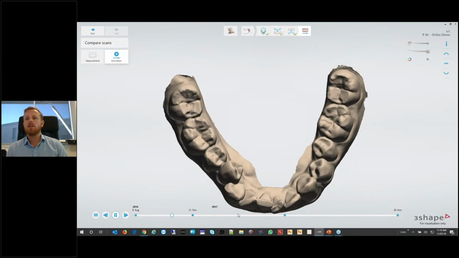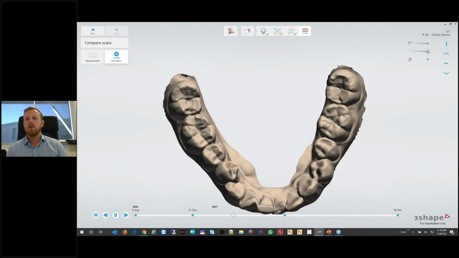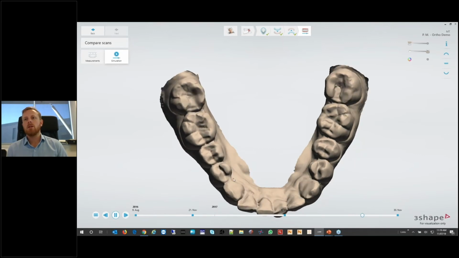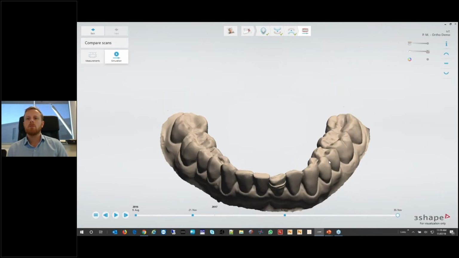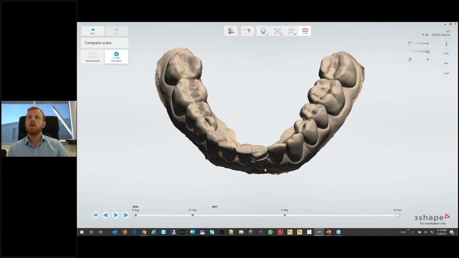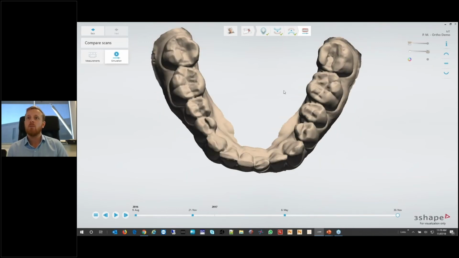So they're quite crowded down the bottom at the start and you can see they move out and then start to twist into place as the orthodontic procedure continues. And this is only from 9th of August 2016 to 30th of November 2017. So in the space of 14 or 15 months, that's a huge change, and it's a really good way to show your patients how quickly teeth can move.